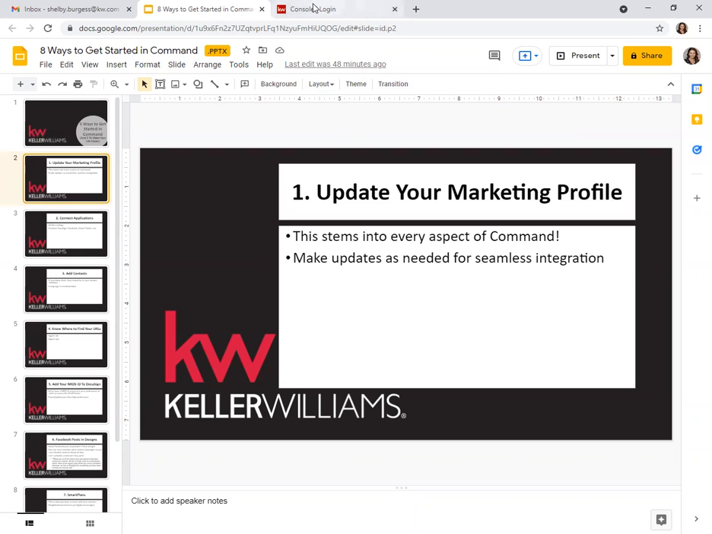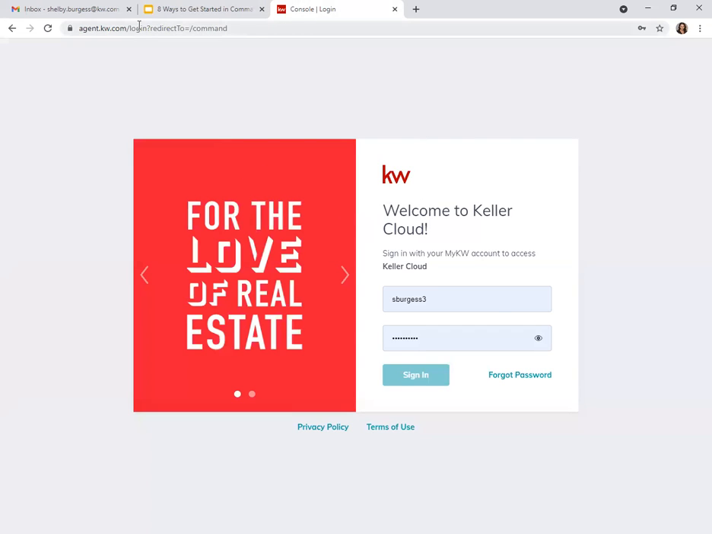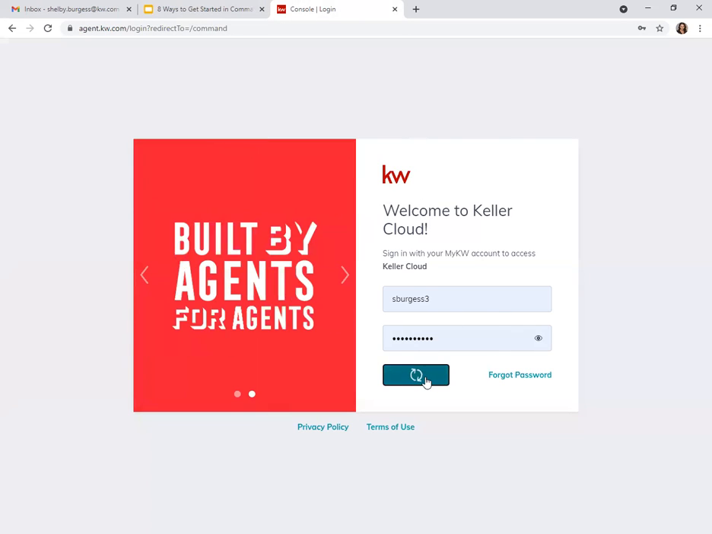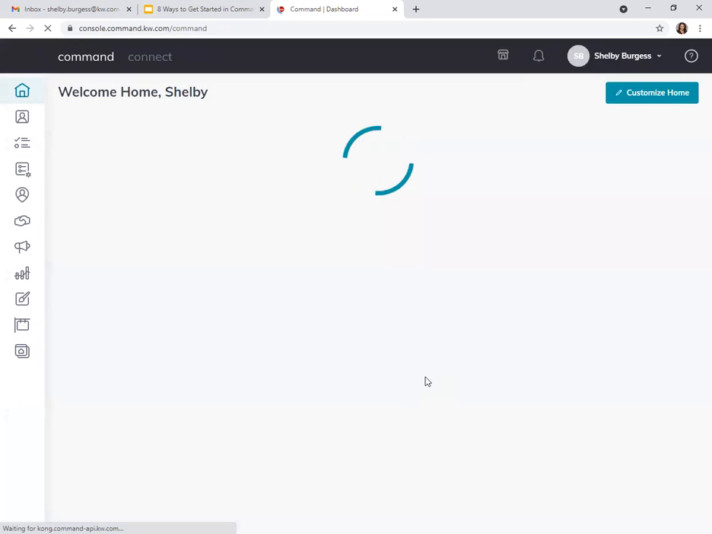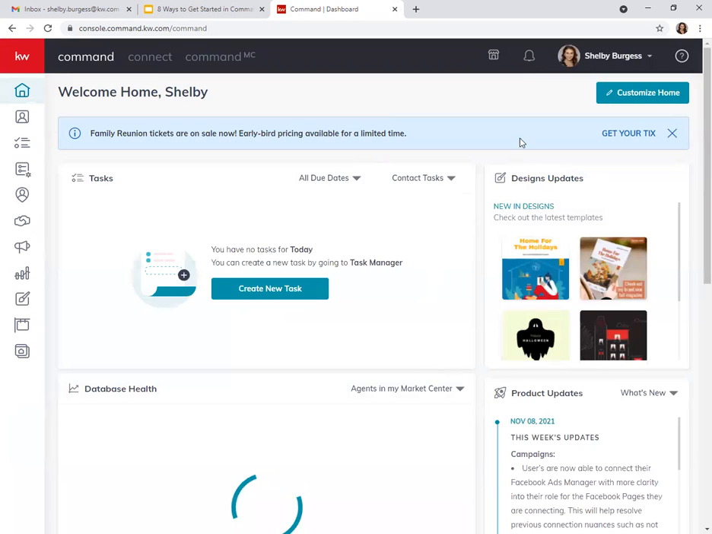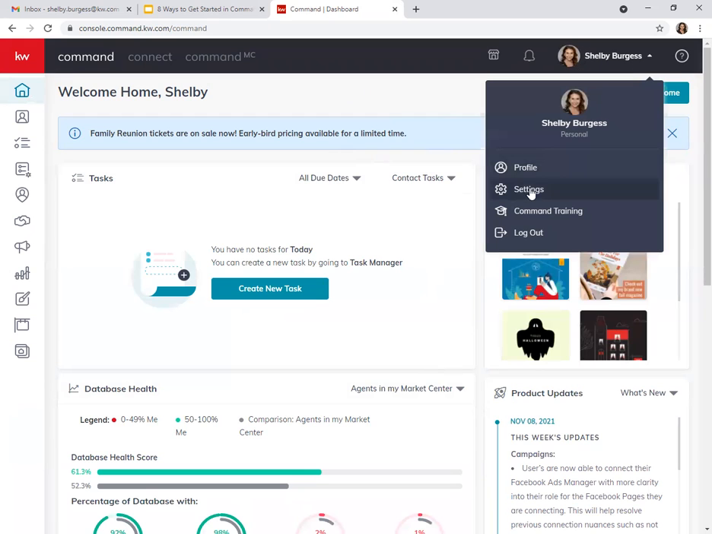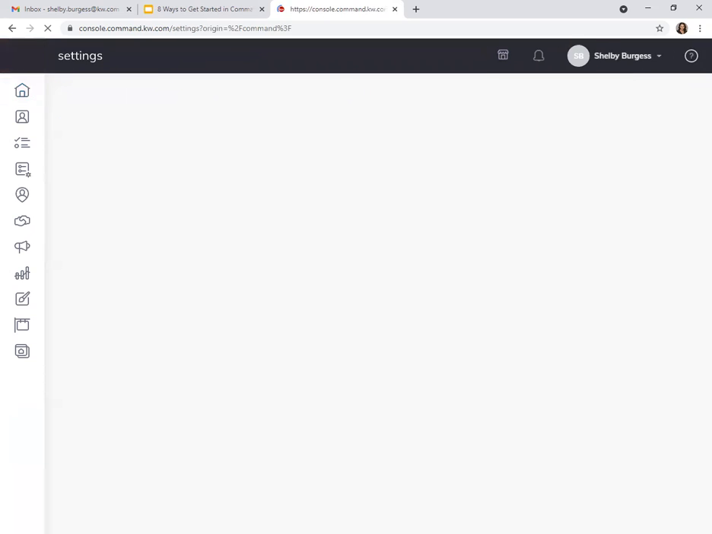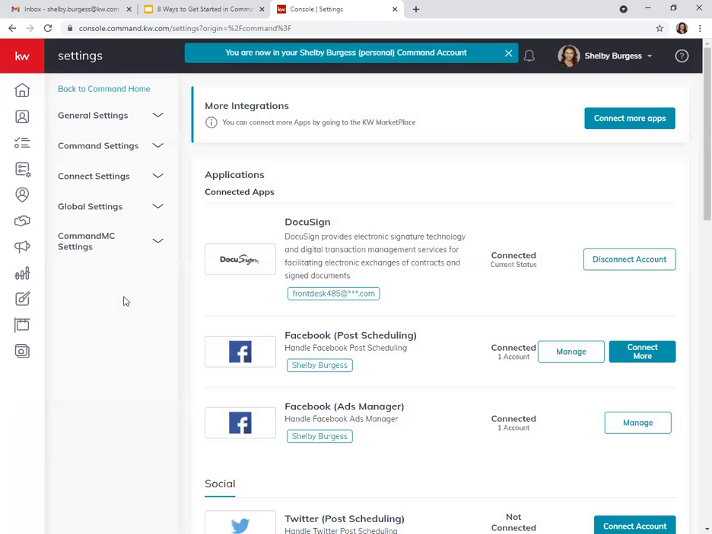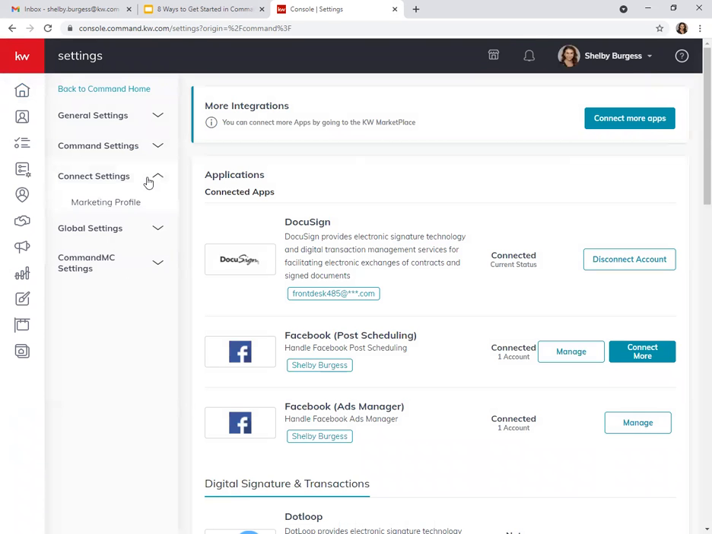So your marketing profile, if I come into Command, just agent.kw.com, I'm going to get logged in. Now I'm on my home page, so I'm going to come up to my name, drop down, and go into settings. And then it is under connect settings. You'll see your marketing profile.